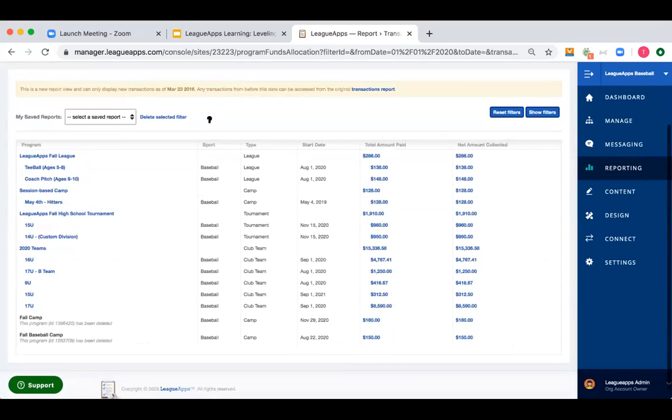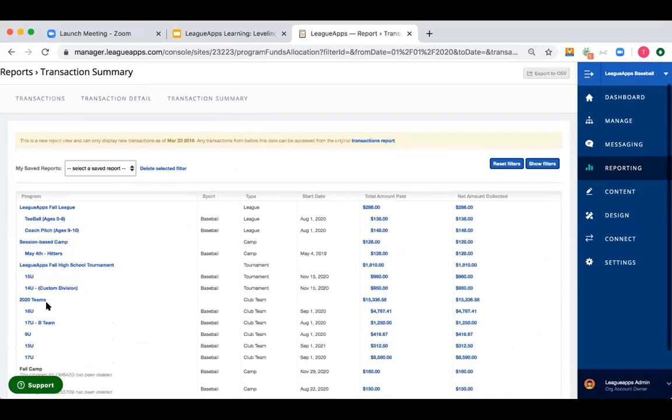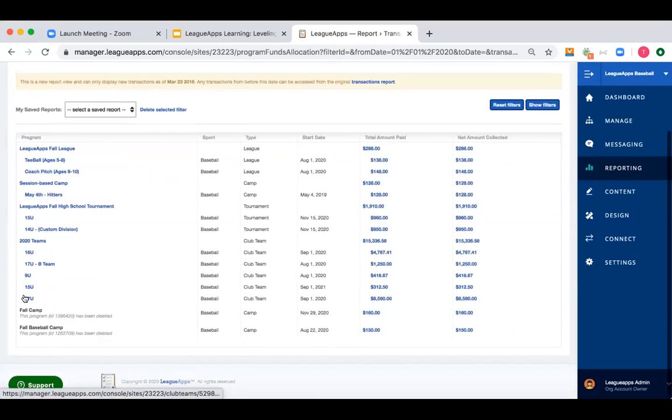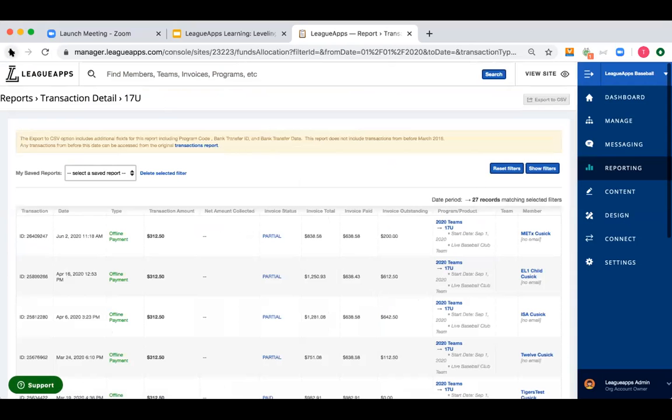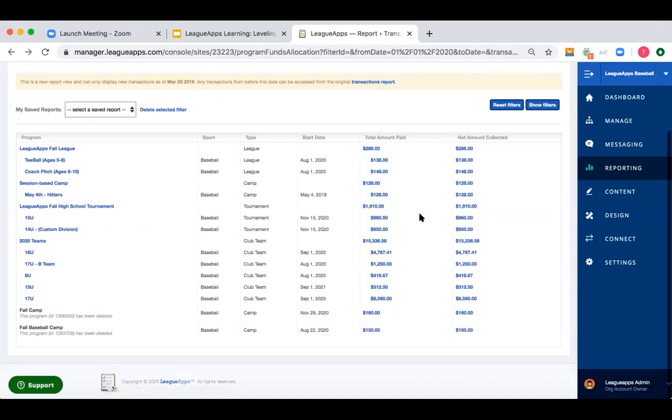I said this before for a second, but if you want to see a listing of every program you've ever run on LeagueApps, even if you deleted them. These two were even deleted and I still have a listing of them reporting wise. If I want to see, let's say the 2020 17U team, how much did that team bring in? Very easy to do that. Just come to the transaction summary report. You're going to see a listing of all the different teams, and you're going to see the amount paid, the net amount collected. It's clickable, so it'll take you to this report to get more of a feel for what makes up that number. It's a really great way to see all that information.